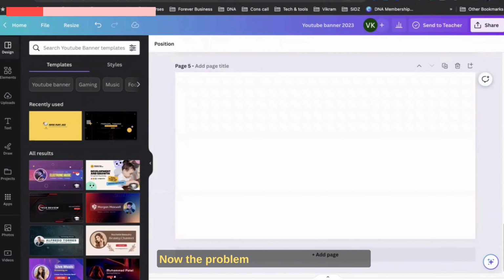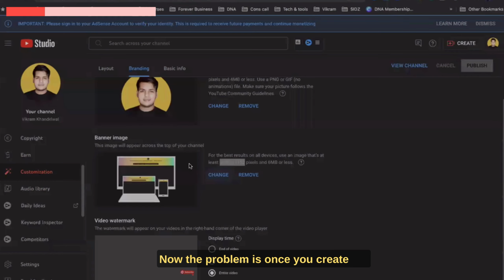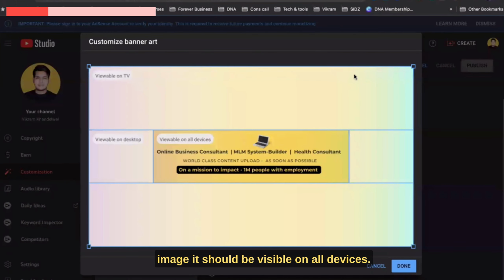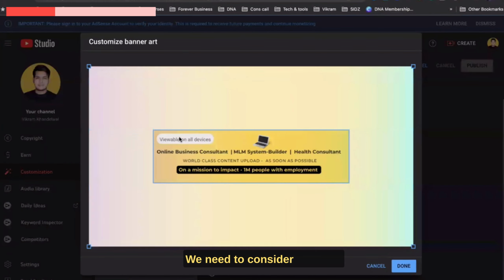Now, the problem is that once you create the image, it should be visible on all devices. So we need to create the image on this dimension, viewable on all devices, not only on desktop or on TV. We only need to consider this middle section, viewable on all devices. So we just need to do some trial and error. First write down whatever you want on the main image. Then we need to adjust it and try it in YouTube Studio.